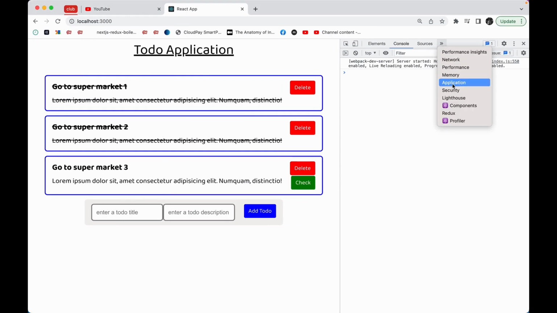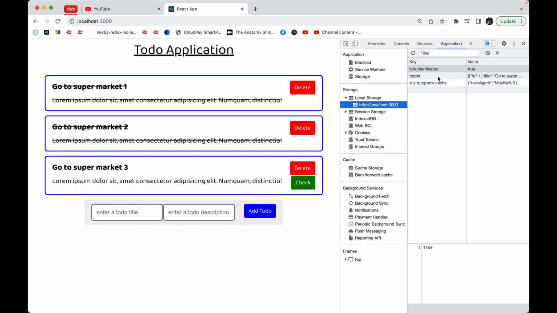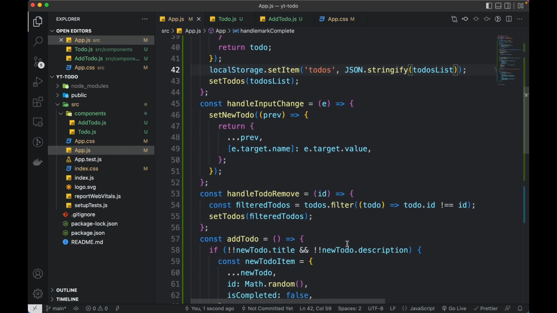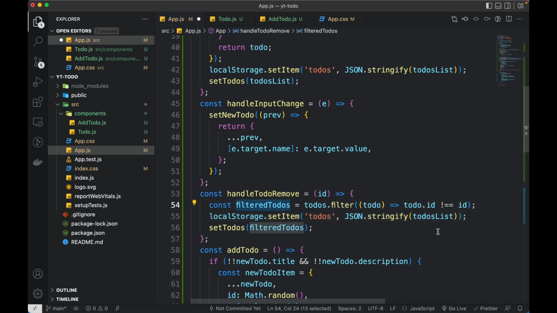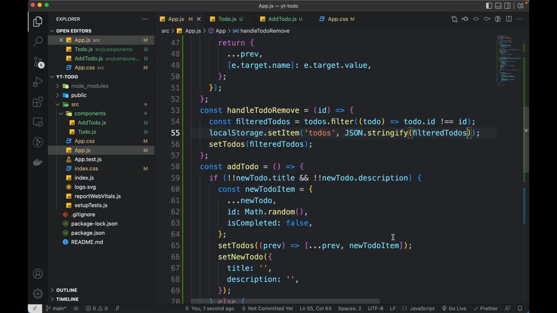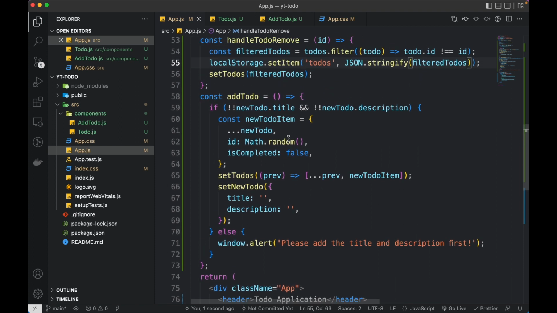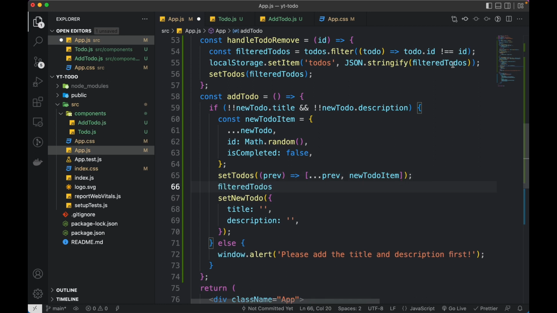So if you go to Application and then Local Storage, you can see that you have a todos and then go to supermarket, so everything is there. And when someone removes anything from the store, I also want to do the same thing, but in this case I will use my filtered todos. Okay, and another case would be, yes, when someone is adding a new todo, then also I want to set it.